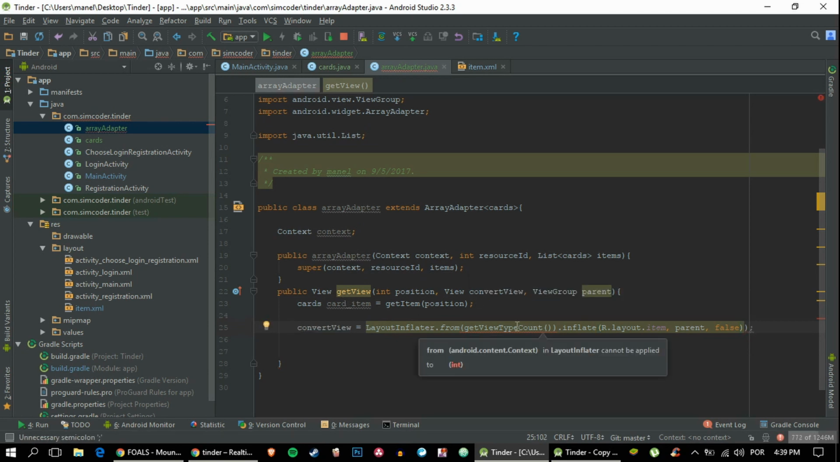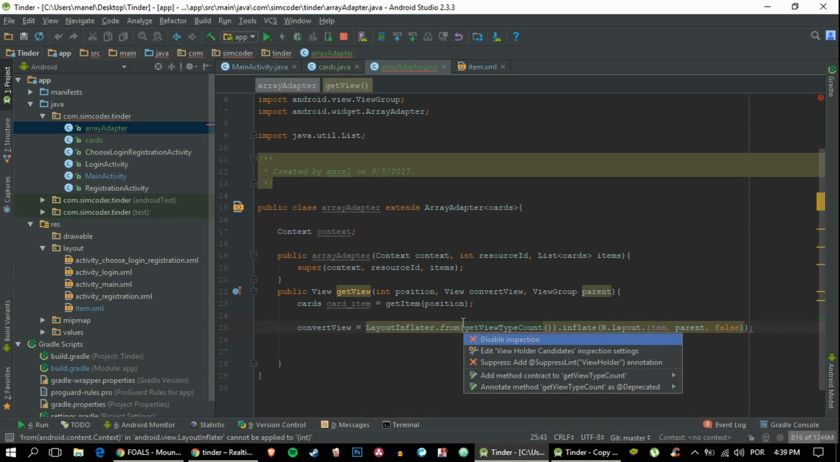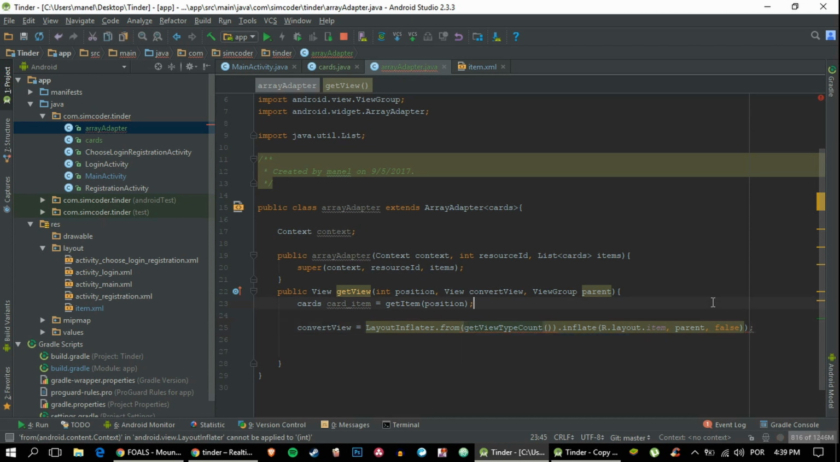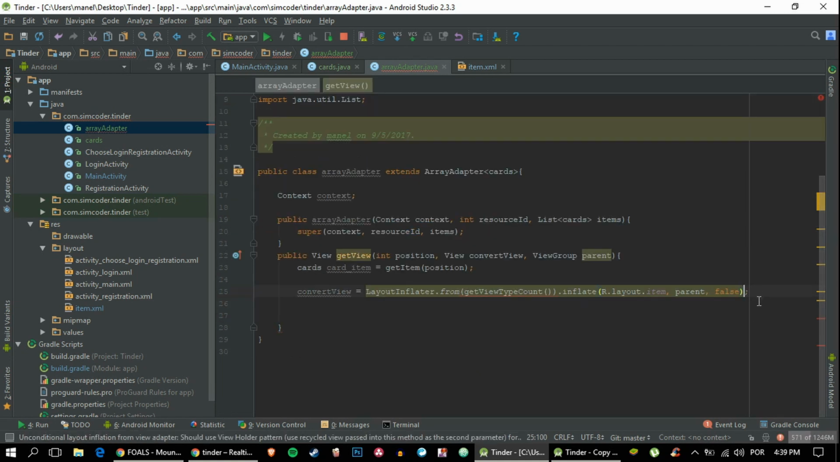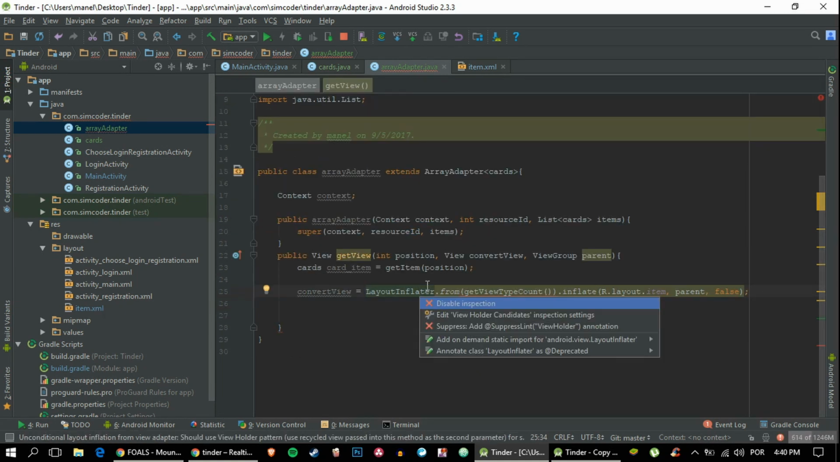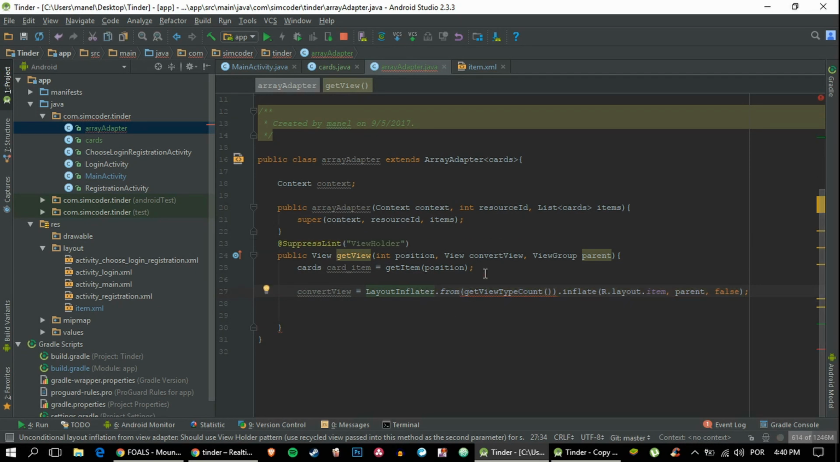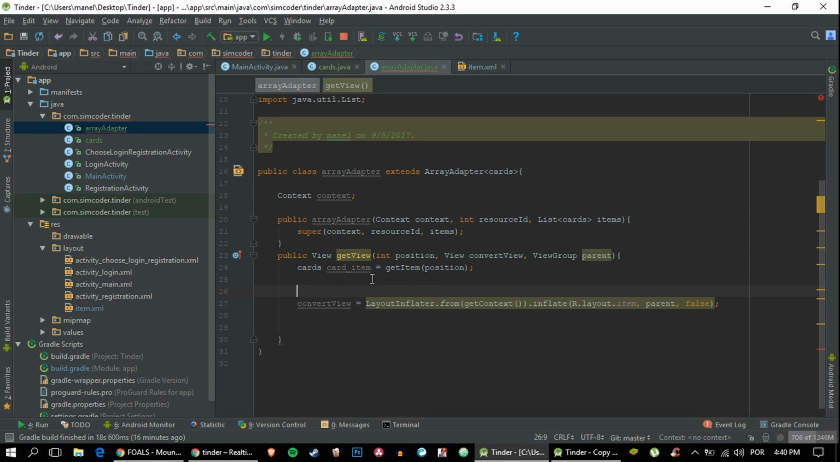Let's see where the error is. LayoutInflater. Oops, in here it is one more parenthesis than needed. Add the annotation and it should go away. In here it is getContext. I don't know why it wrote that. Okay. And let's do it the right way.